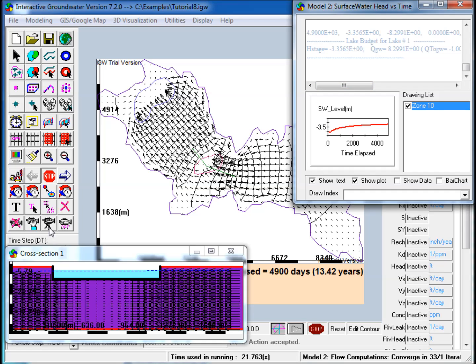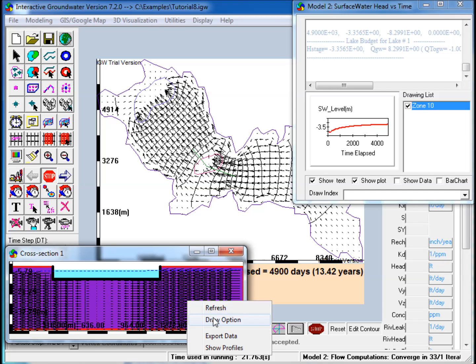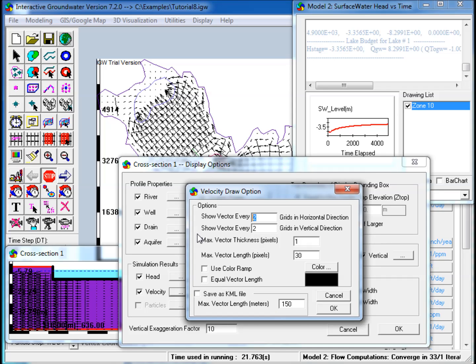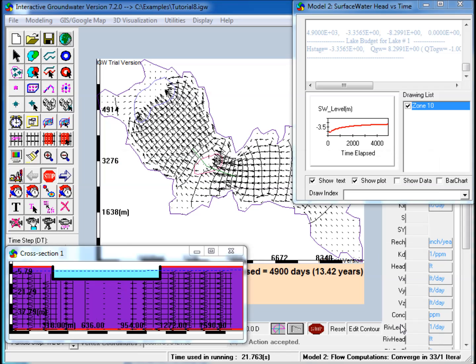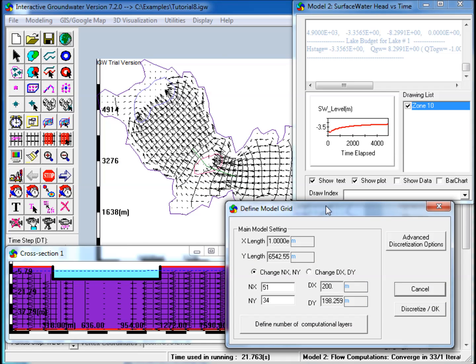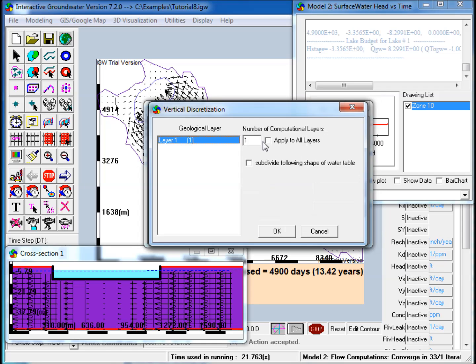Nine, right-click within the cross-section model window and select Draw Options. Click on the Velocity options. Change the options so that a velocity vector is shown at every four grid points in the horizontal and vertical direction. 10. Click on the Deep Discretization icon and add four computational layers to the conceptual layer.